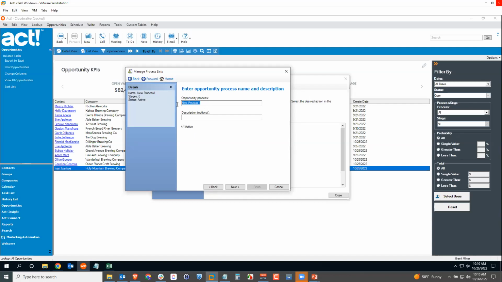Now I just have to give it a name. I'm just going to call it support contracts. Maybe I want to have a different process for when I'm selling my goods versus when I'm providing services. So maybe those follow different kinds of paths along my sales cycle.